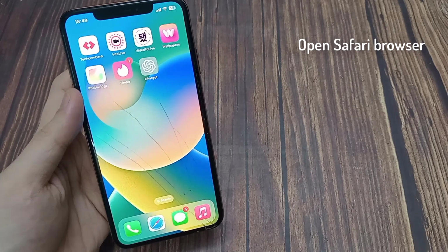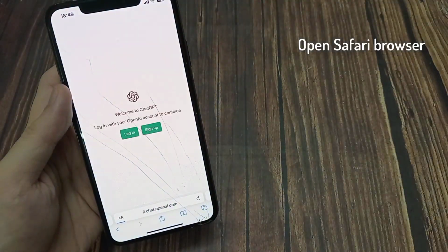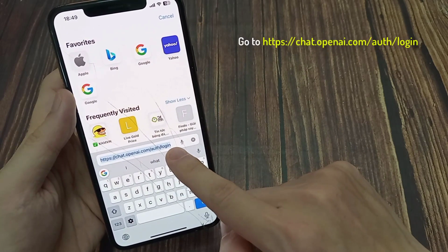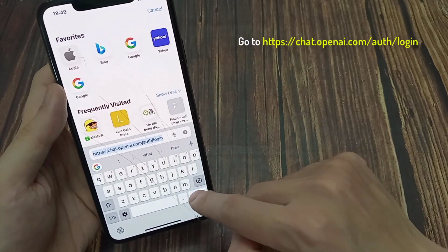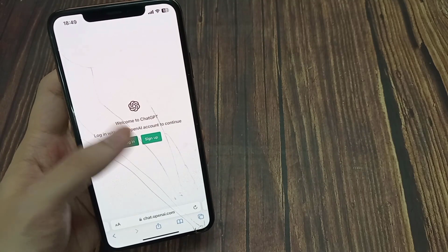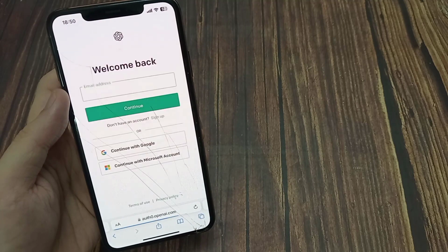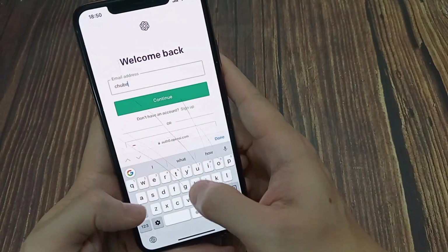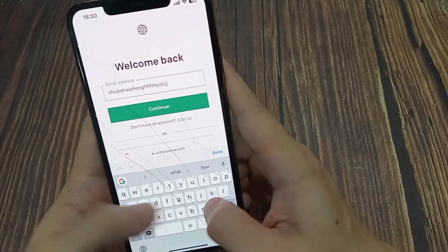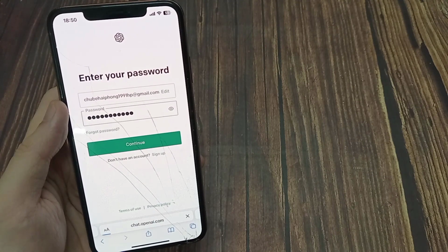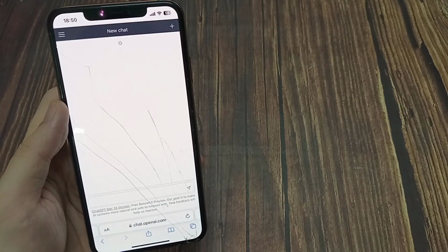Let's start. First, open up a browser. Then go to the following page. You'll need to be logged in to see ChatGPT, so go through your normal login process. Press continue. Here we are inside ChatGPT now.